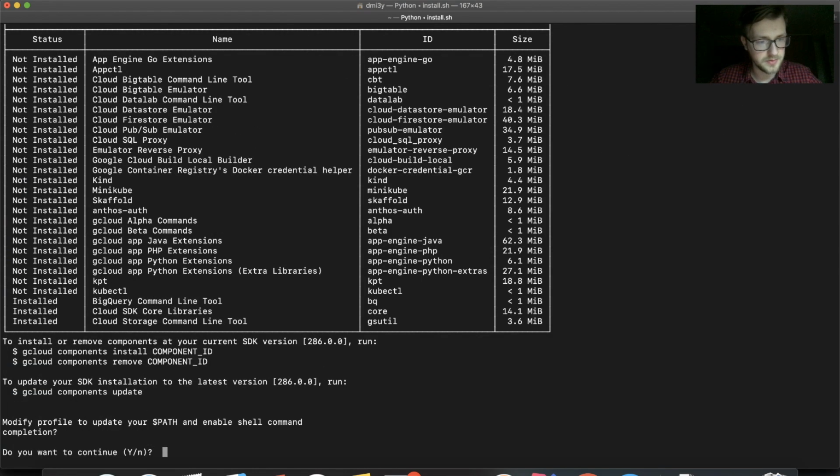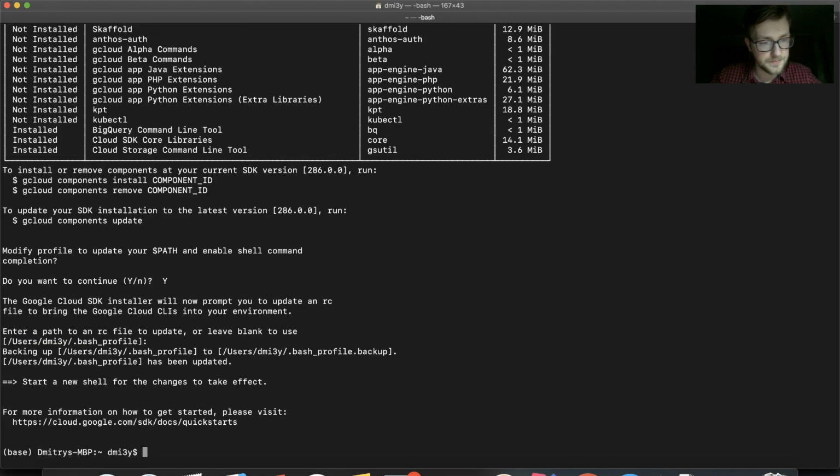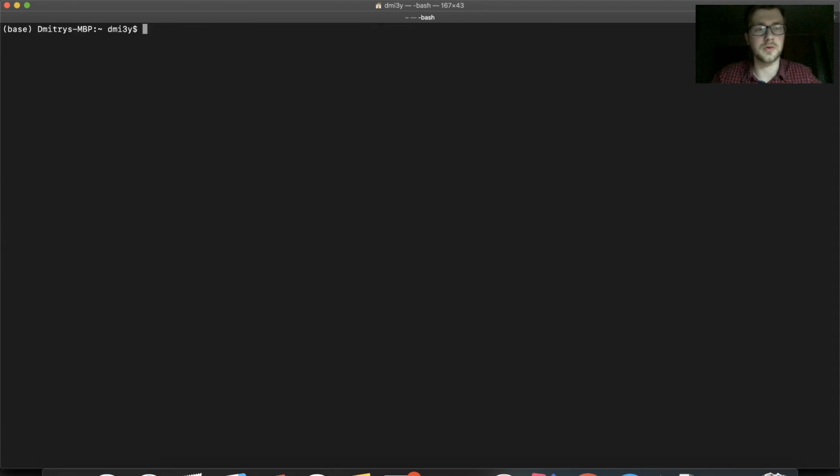No, in this case I'm not interested. Yes, and yes. So yeah, it's ready. Now we can call the gcloud init. So now let's call the source and then bash profile, I think. And now we can call gcloud init like this.